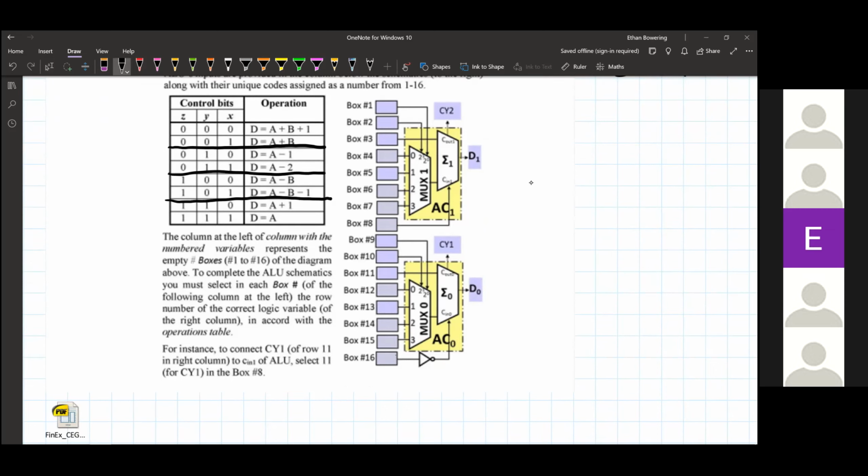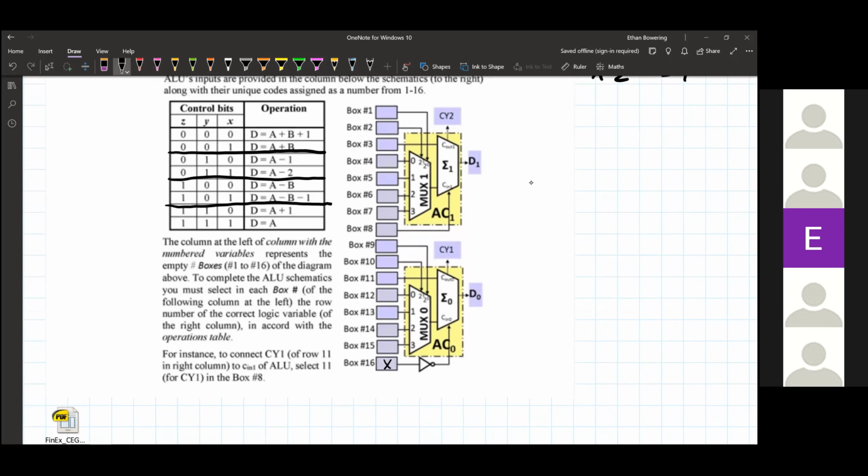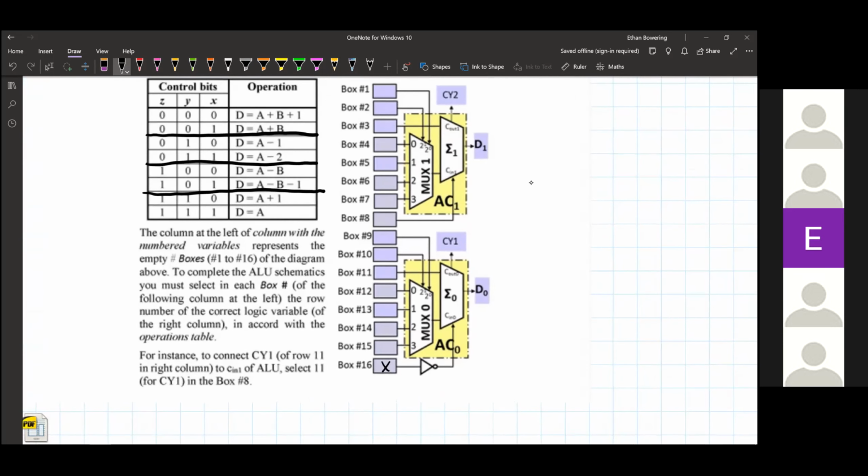So we can tell right away, I'm just going to make my pen thinner, that for this one, we're going to feed X into the carry in of our accumulator. And we know it's just X because if we look here, we have the NOT gate. So when X is 0, we want to add 1. So 0 NOT would be 1, right? And then 1 NOT would be 0.